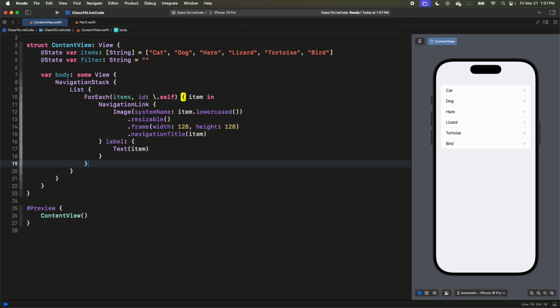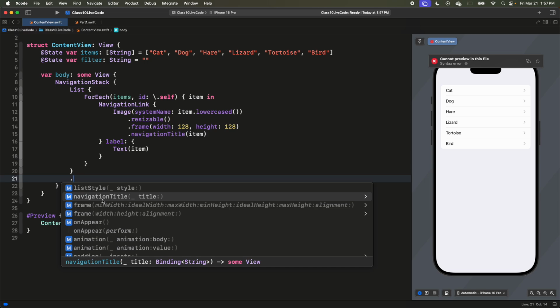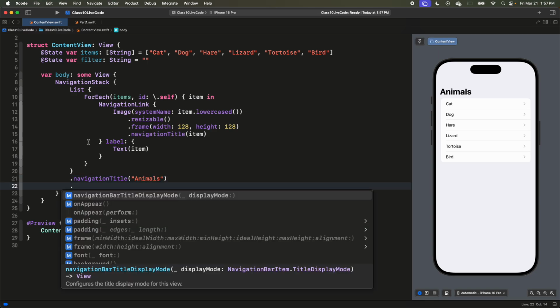When we are doing this on the list, let's go ahead and take a look. Okay, so we've got a bunch of stuff here with our dot syntax. We can see list style. There's a bunch of different list styles, and I recommend you check them all out. They're pretty neat. Navigation title, okay, that's fine. We could use that. That's not a bad idea. We'll say animals, like so. Cool, great.